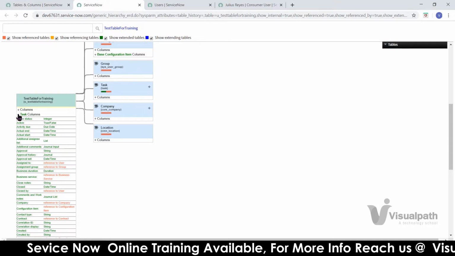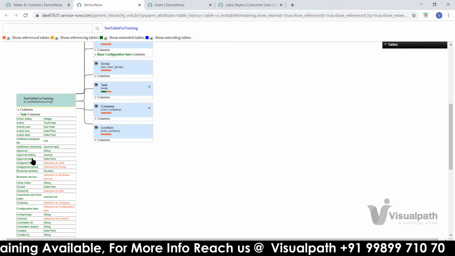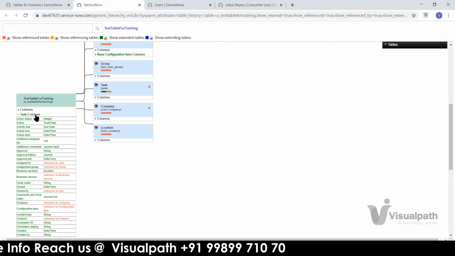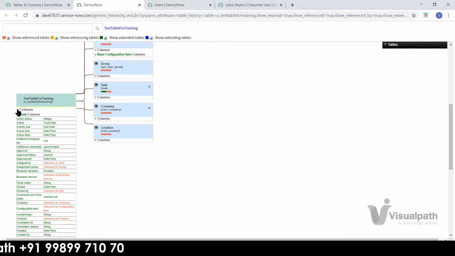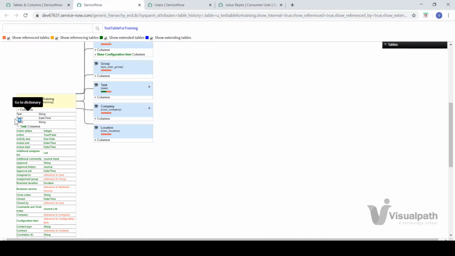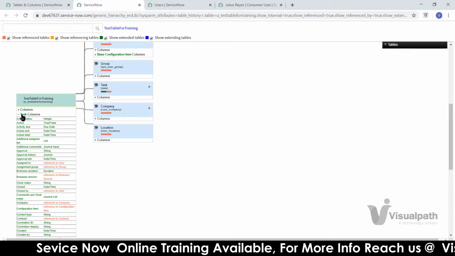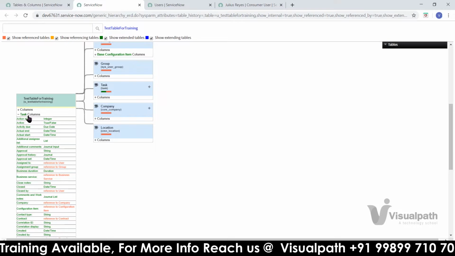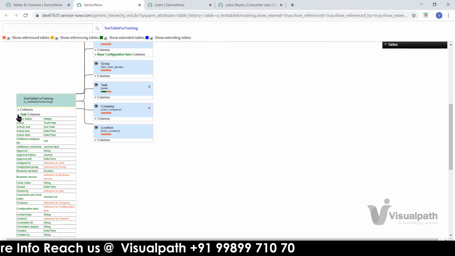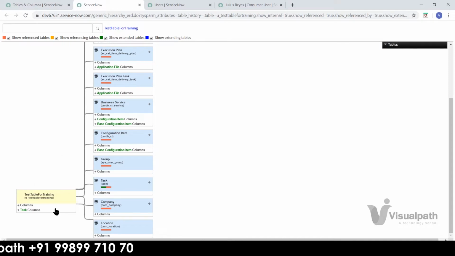On the parent table also, you have many fields already there. When you click on the plus symbol, you will see that many fields which are configured on the task table will be shown. And what are the additional columns which we have created? Test 1 and test 2. Those are the columns we created directly on the test table for training. And the columns which are on the task, you see this green color, those are the task columns which are being shown. And also the task table is extended to all the sub tables, and it is associated.